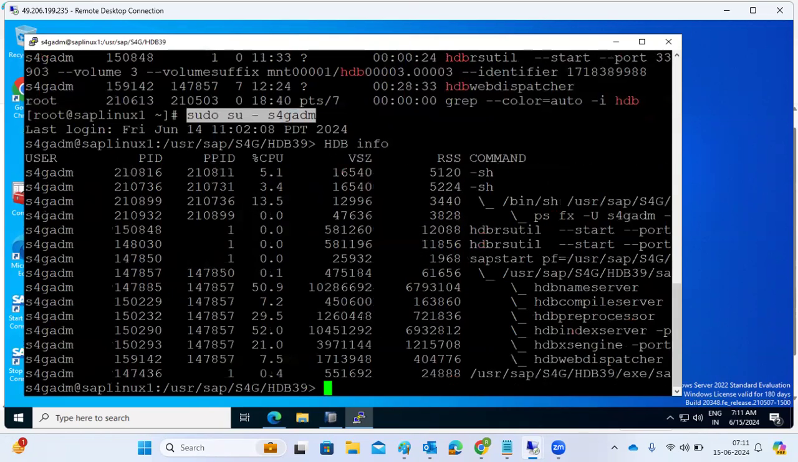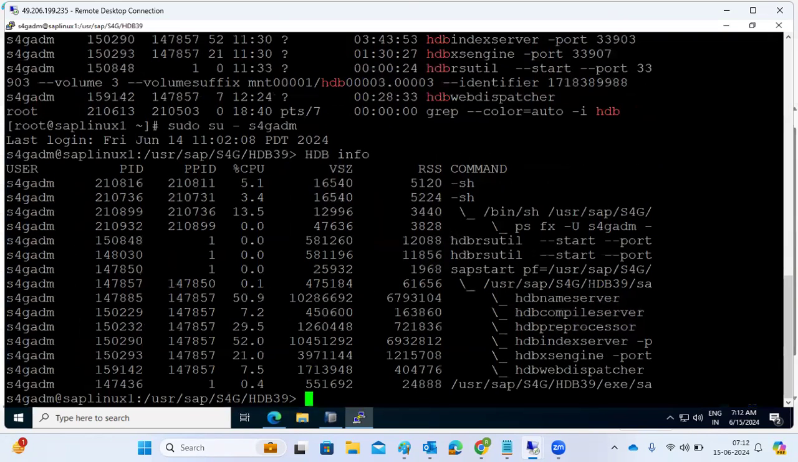See here we have the name server, compile server, preprocessor, index server, access engine, and web dispatcher. This is the daemon-related process here. Each of the six or seven processes will be displayed.